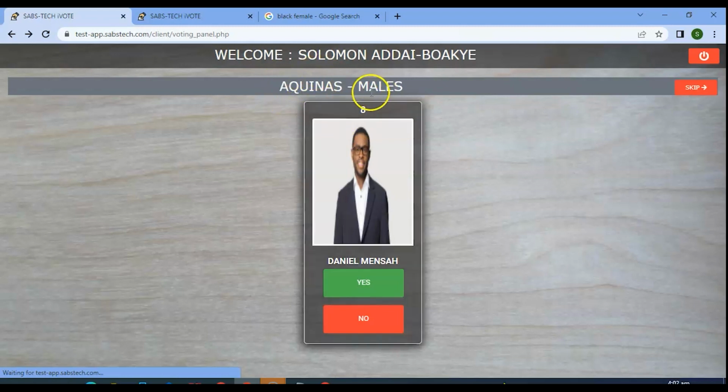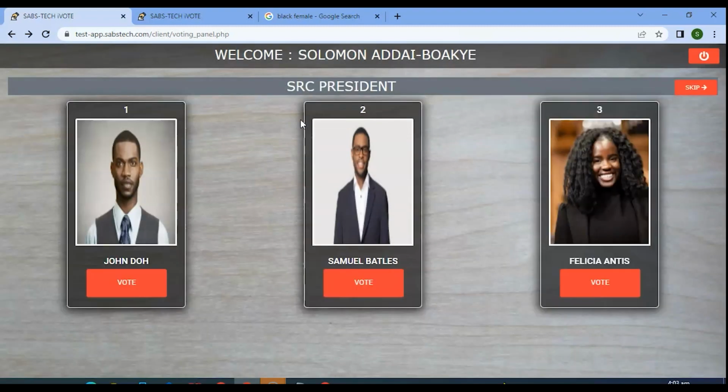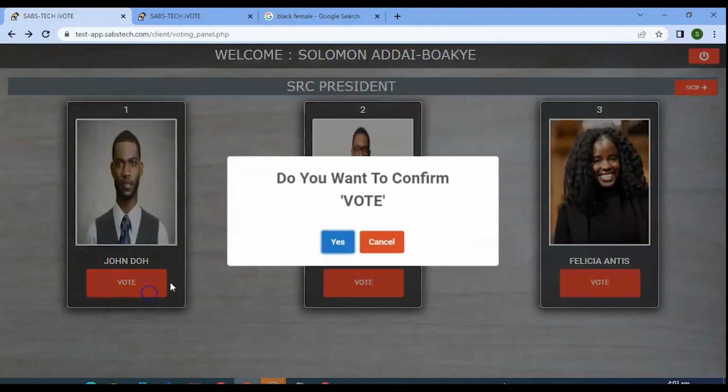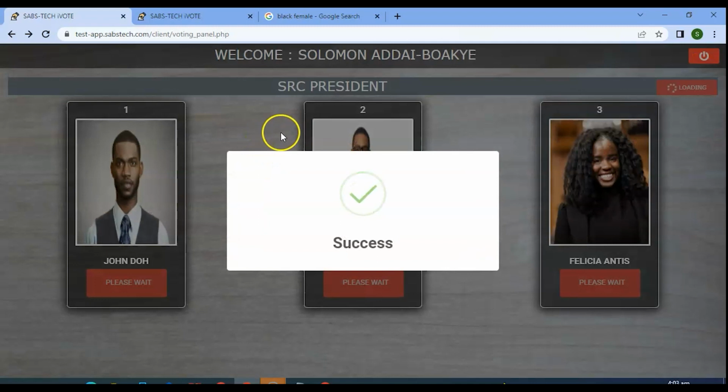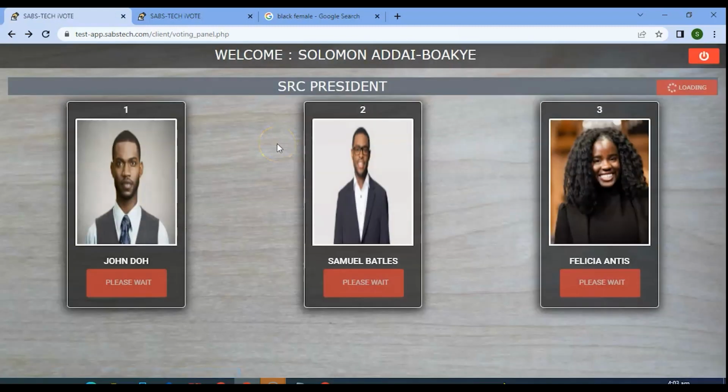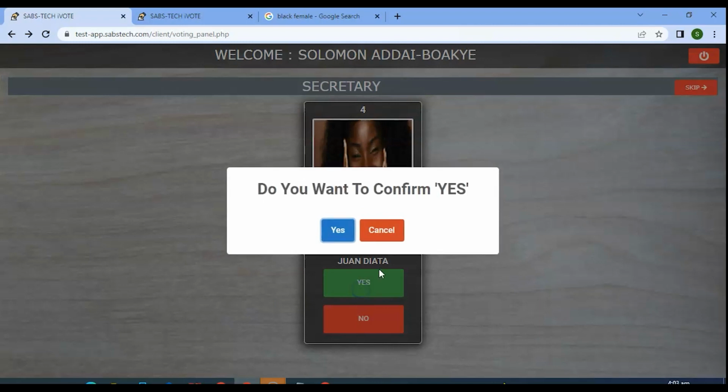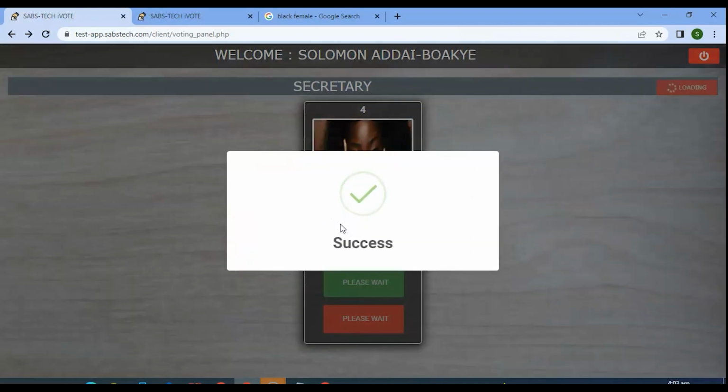So in this case, in the Aquinas Males hall or group, I'm only able to vote for the candidate or candidates standing for that. So I'll go ahead and select yes. After that, I also have the chance to vote for an SRC president. I'll select yes, and then I'll also have the chance to vote for a secretary as well. I'll select yes, and that will be it.